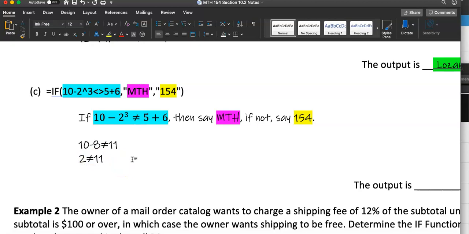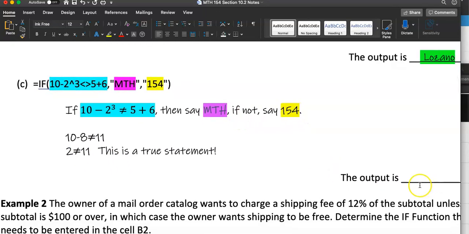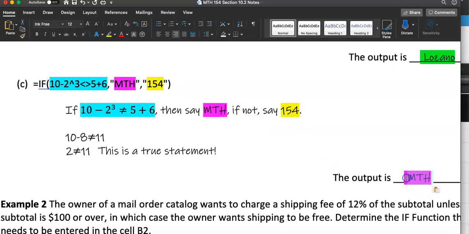Now, is this true or false? 8 does not equal 11. This is a true statement, right? Because they're not equal to each other. So what should Excel say? The output should say math, okay?